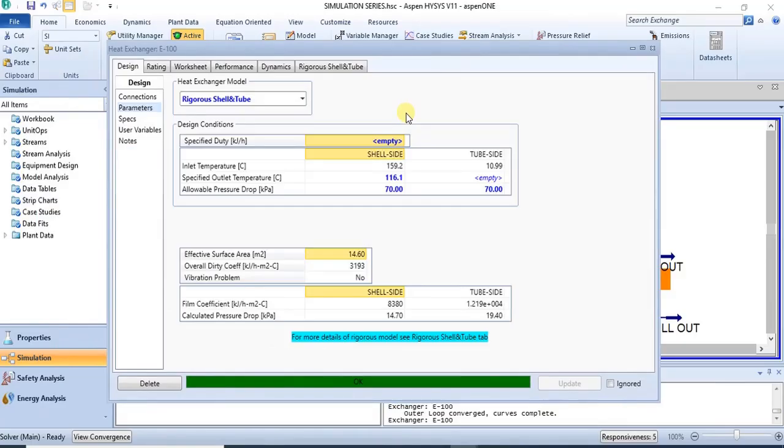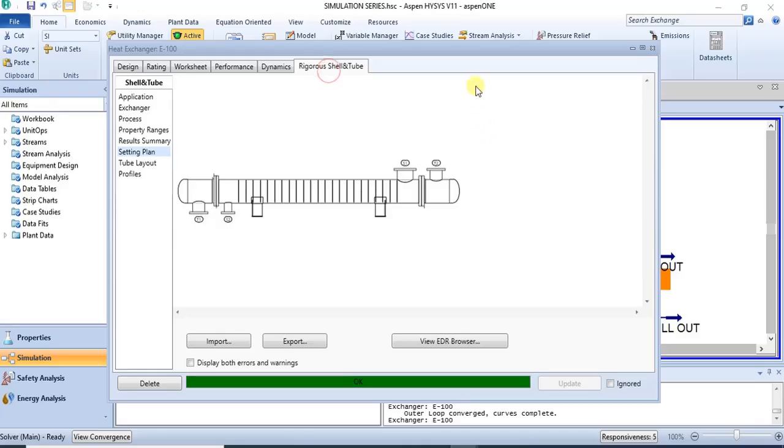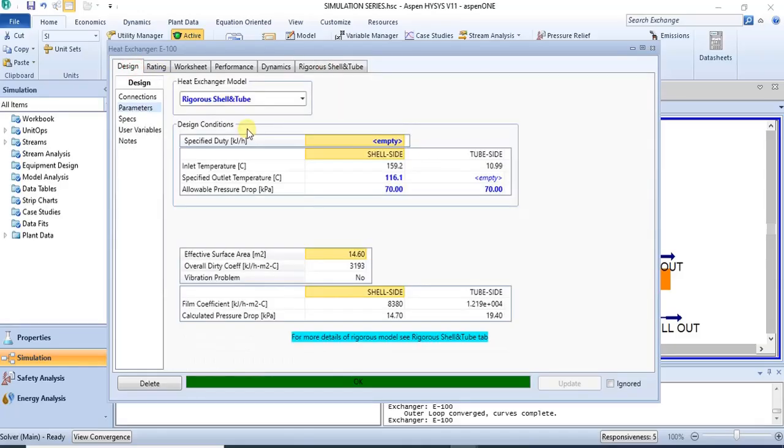So now that we are in the rigorous model, you can still switch back to any of the simple models if you want to. You can do that by clicking. For example, you can click on simple weighted and it converts the rigorous model back to the simple weighted model.